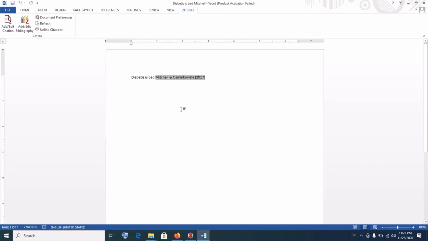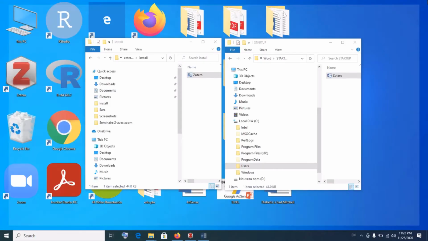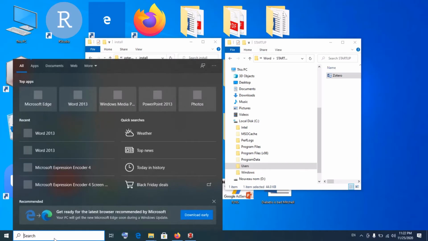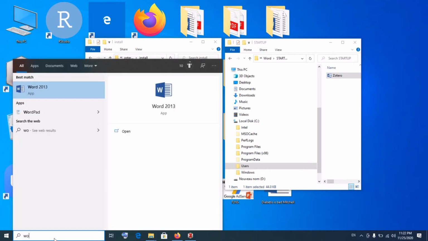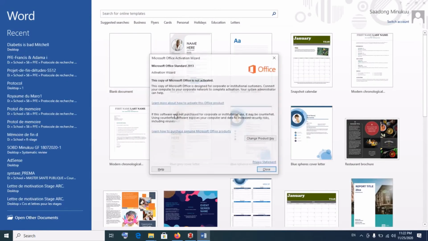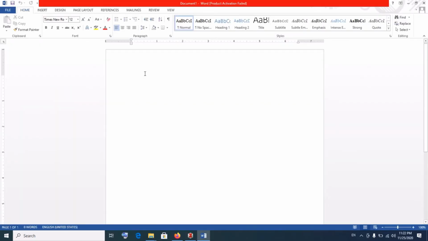But now let's assume I close my Microsoft Word. If I close it, and let me close this one again. Now let's restart Microsoft Word and see whether it will display. So you simply open a fresh Word document and see whether the Zotero plugin will display or not. You realize that the plugin hasn't yet displayed.